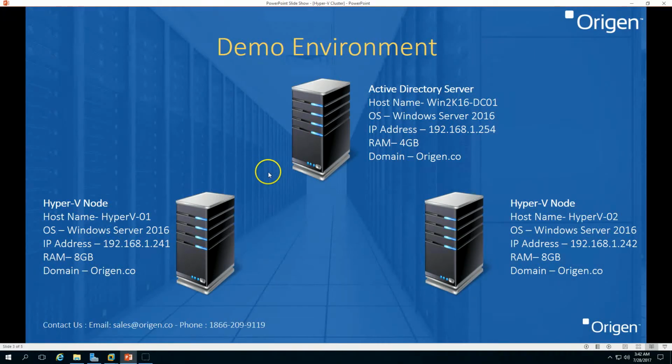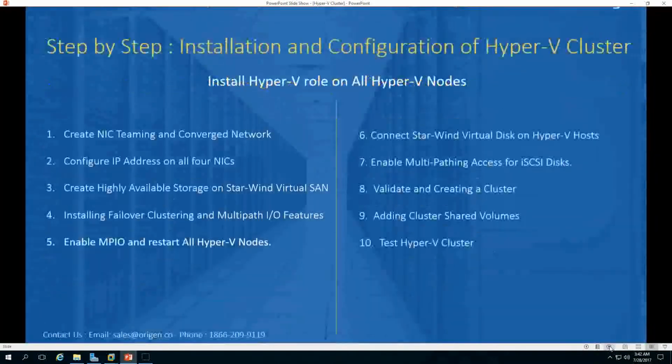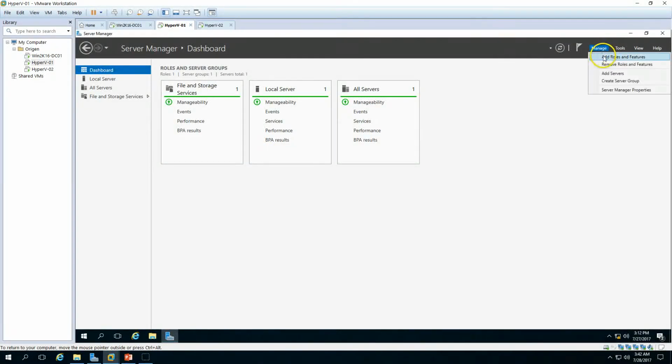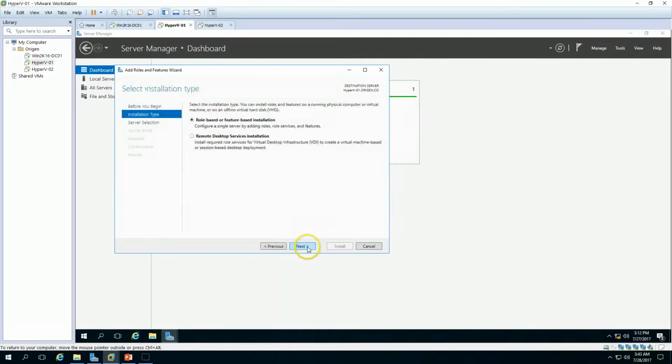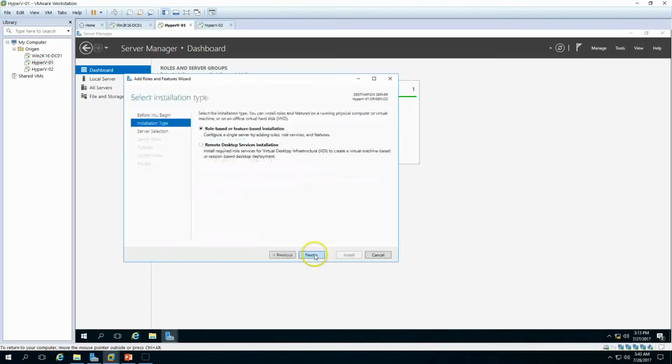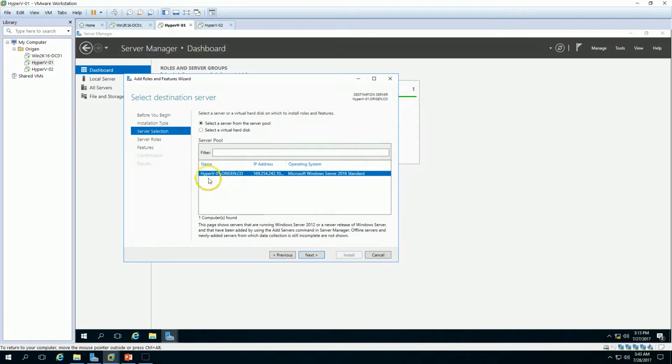Let's move to the next slide for the step-by-step installation and configuration of the Hyper-V cluster. The first and most important thing is that we need to install the Hyper-V role on all Hyper-V nodes. In my demo, we have 2 virtual machines acting as Hyper-V nodes, so let's install the Hyper-V role on both. We go to Manage, Add Roles and Features, click next. Hyper-V is a role, so choose role-based installation, click next. We have the Hyper-V server, Hyper-V01, click next.